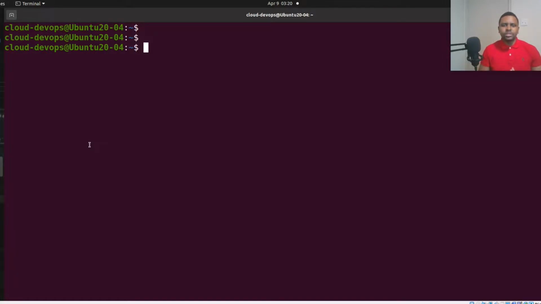The mv command. Move. Mv, or move, is used to move your file from one location to another one, and it can also be used to rename your file.